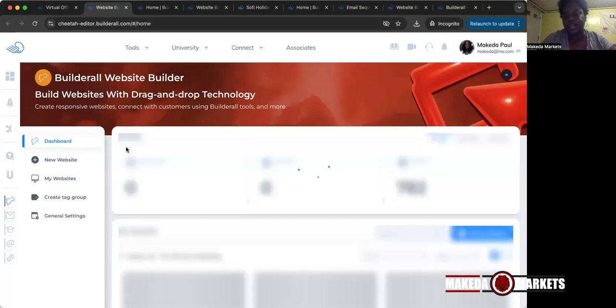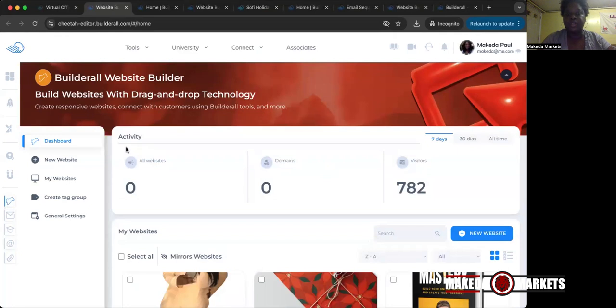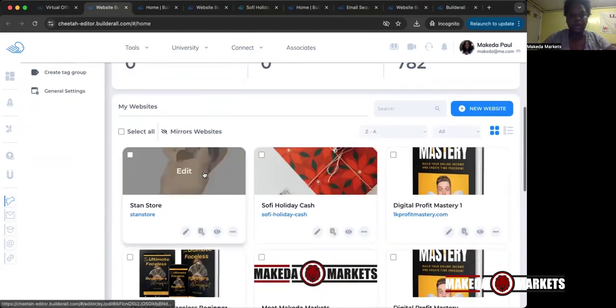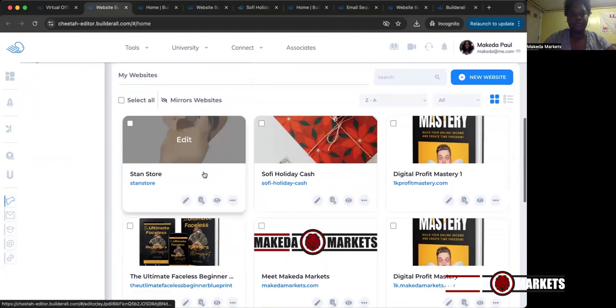And here's a little pro tip for using Builderall. Sometimes it can get finicky as a SaaS software. So I use it in incognito mode on Chrome. That helps to weed out some of the bugs that cookies and all that stuff can actually have. So here we are. You can see I have a variety of different websites.